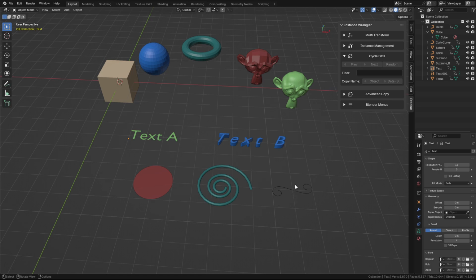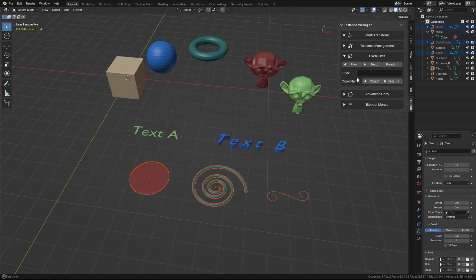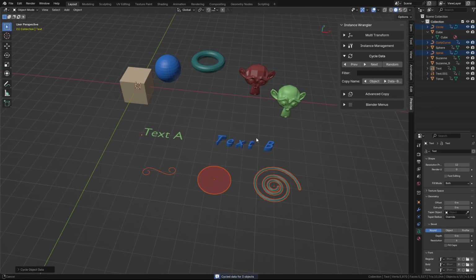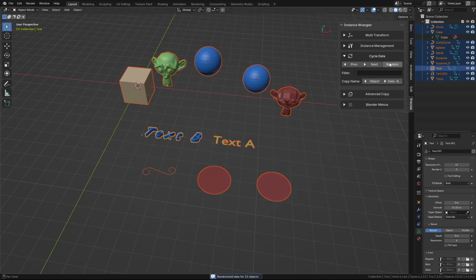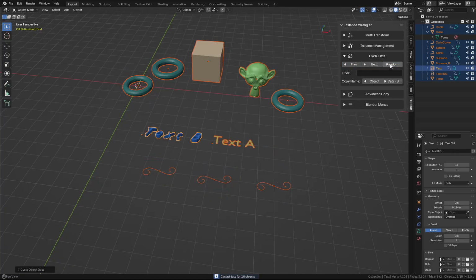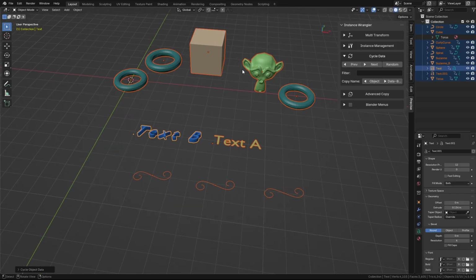And then it also will work on curves, and it also works on surface objects or grease pencil objects, but I don't have those here in the scene. But yeah, let's see it work on these curves as well. Or on all of these at the same time. We can just hit random, next, previous. The one thing you'll notice, it won't go from a mesh object to a text object or a curve object. It will stay within its own group.